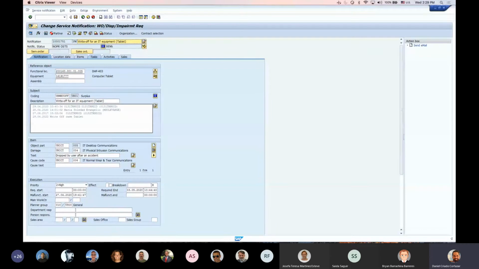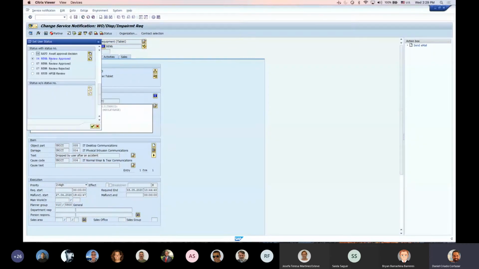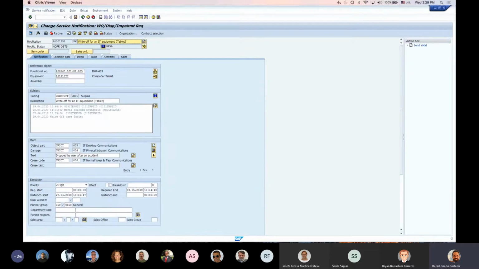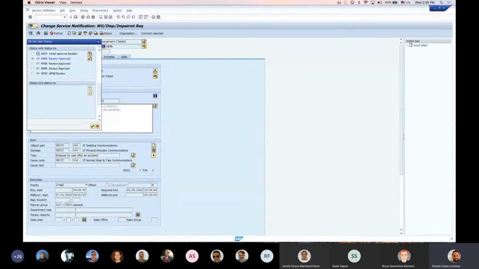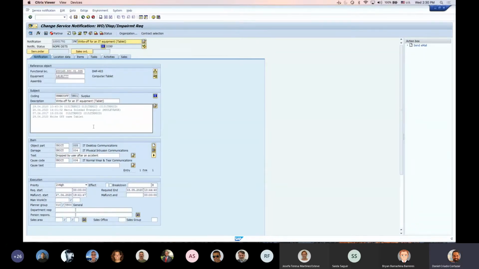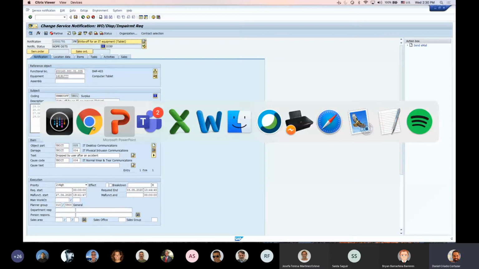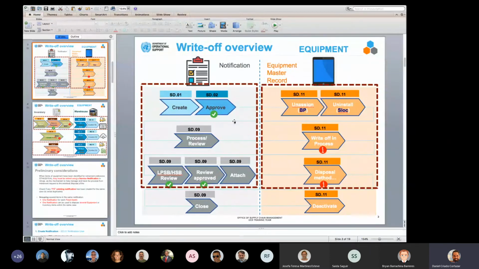What I see here in the notification status is that currently it's with the review approved from the different boards. Okay, so I check that everything is okay, and I may want to change the status from review approved to disposal in process. Here we go. Remember that this action may run in parallel with the different actions in the inventory or the equipment, or just before. So you don't have to do all the warehouse business and then take action in the notification.